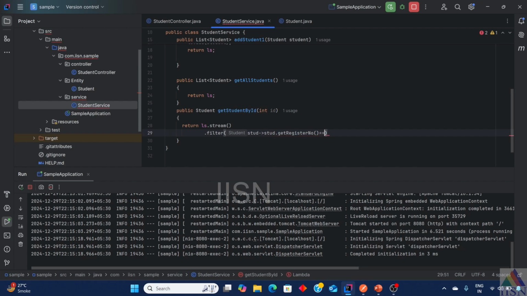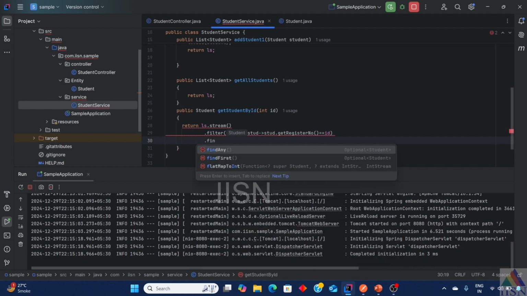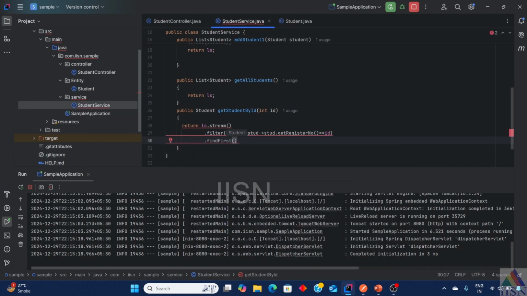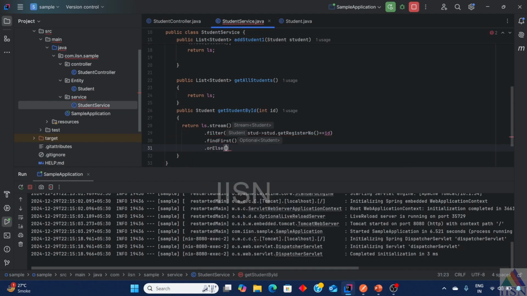So double equals and then ID. Because we do not get the equals method here, as it is an integer. Then we are going to use findFirst. It is going to return the first value, and that should be followed by orElse, and then I'm going to return null.